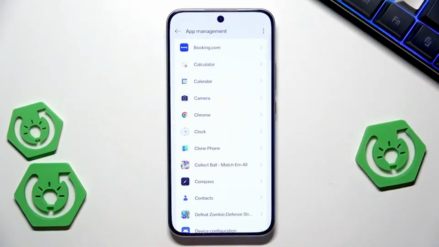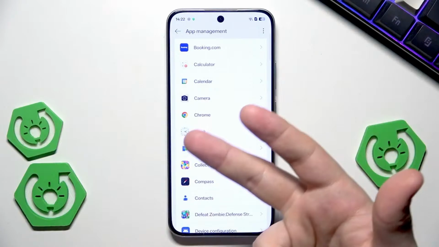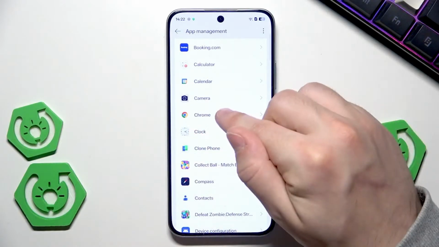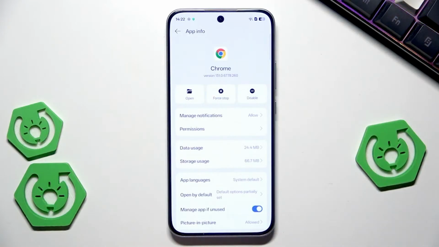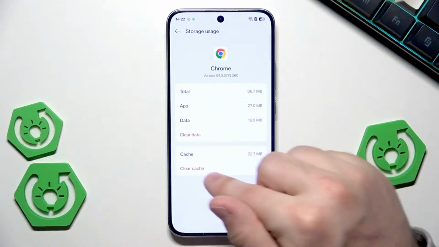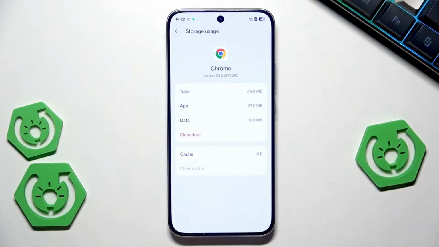But let's get back into the app management, for example, because in certain apps we have possibility to clear cache. In my case, it will be the Chrome app, my browser. To clear the cache, we need to click on storage usage, and down below we have our cache. In my case, it's not that much, only 23 megabytes, but I can easily clear that from time to time, of course.